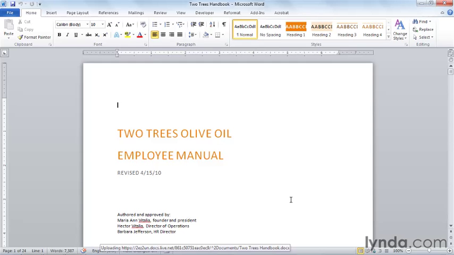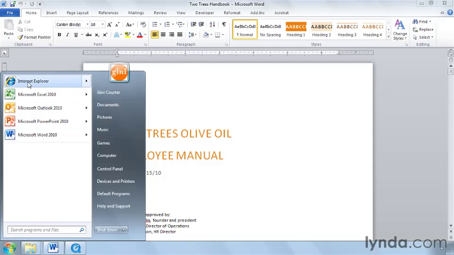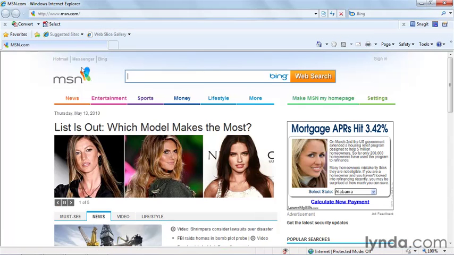Now, I can access my Live drive from any computer that has internet access. I don't need to be in Microsoft Word. I can simply log in using my Windows Live ID and access my folders and open this document again. So let's go do that. Let's open Internet Explorer, or whatever browser you're using.